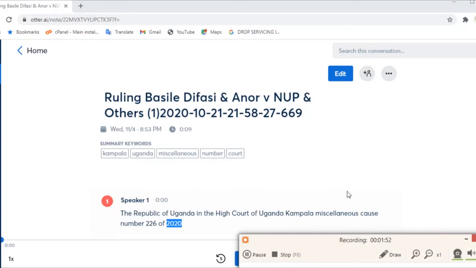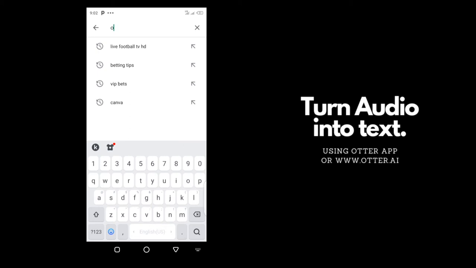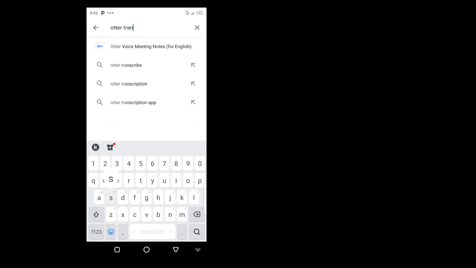Let's go to our method number 2, where we use our smartphone to transcribe audio. Look for our Play Store. This is it. Tap on the Play Store, go and search Otter transcription. Otter transcription. You see here, it shows you that it is Otter voice meeting notes for English. Yes, let's click on it.